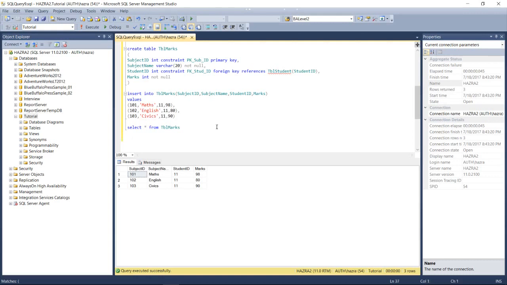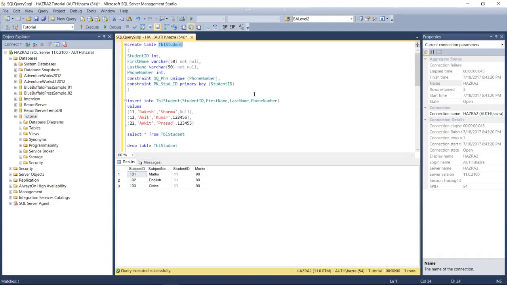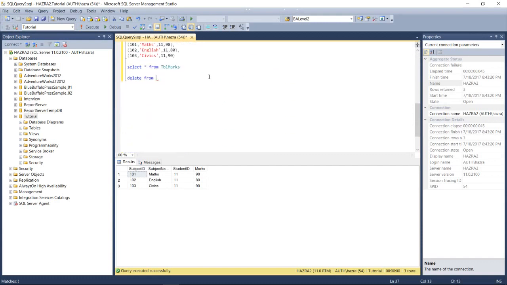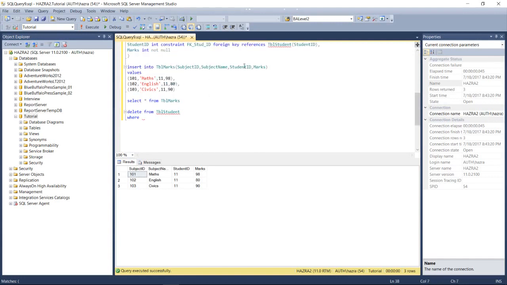Okay, so let's delete from student. So for example, let's delete from student where student ID equals 11. So I'm stating that from the student table, delete student ID 11. If I delete it, the entire database will get messed up, right? But as we have enforced the foreign key, it will try to maintain the integrity of the data and it will not allow it. Let's see what error it will give.